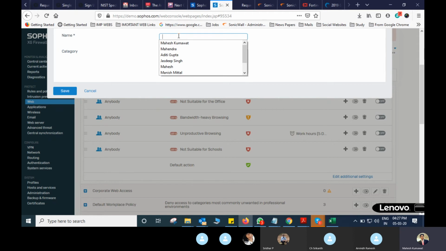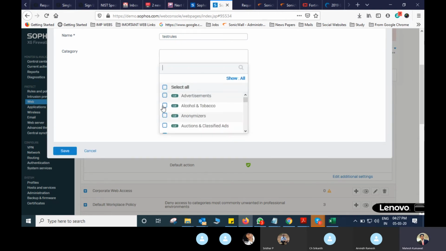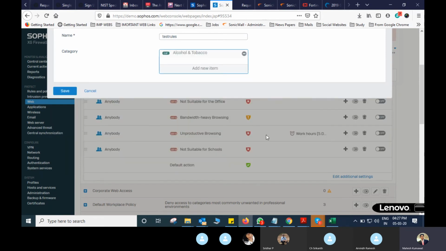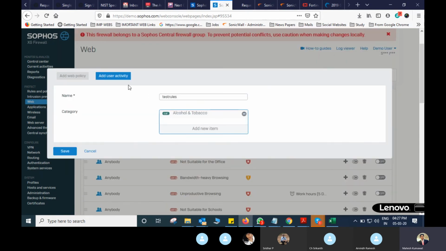Then you can go for address rules, and you can create your own things. This is the alcohol sort of thing, or you can go for alcohol. Then you can apply it, and then add user activity. It is not going to save it now. We understand this is a demo session, but this is how it's going to work, so you can create your own web filter.